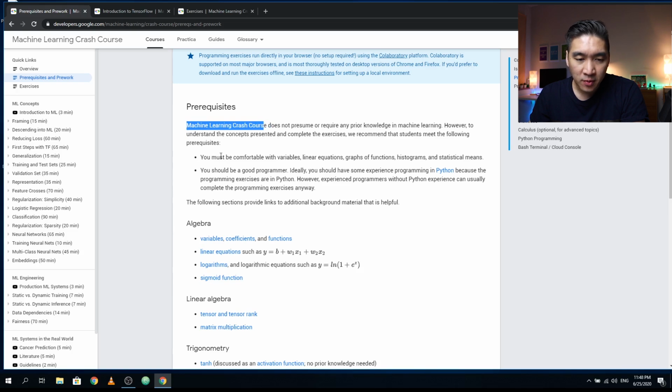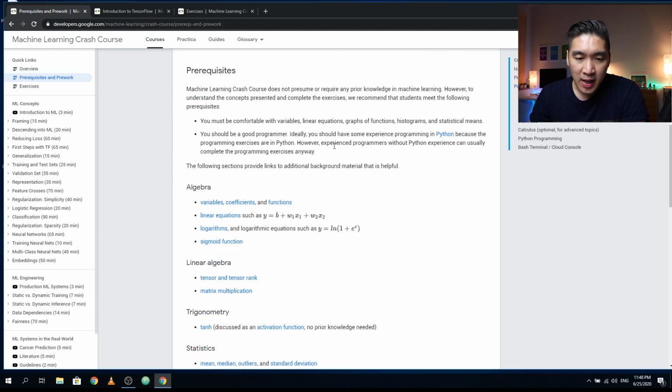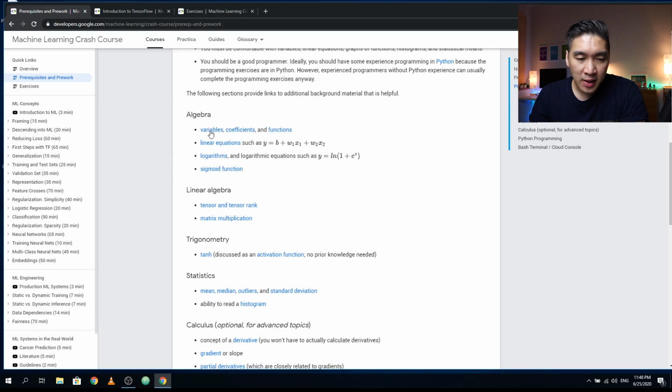And so the first bullet point here mentions that you should be comfortable with variables, linear equations, graphs of functions, histograms, and statistical concepts. And the second bullet point here is that you should have some working knowledge of Python. And so here they make a list of some of the topics that you could read on. They also provide you the link if you click on it, right?